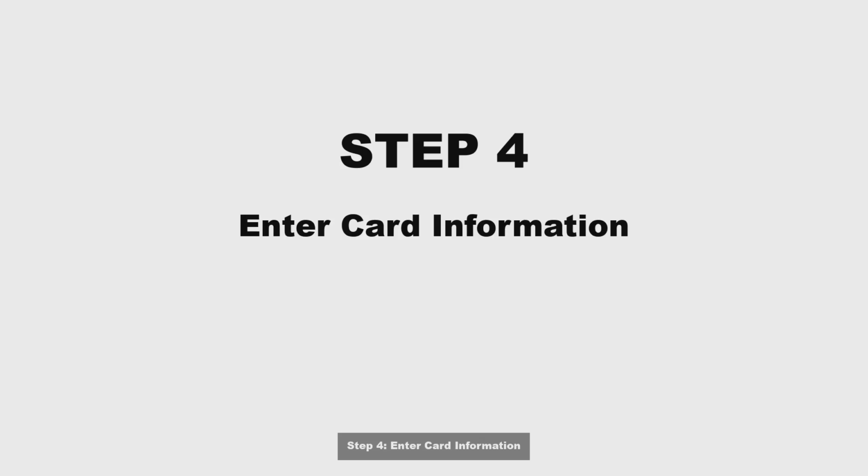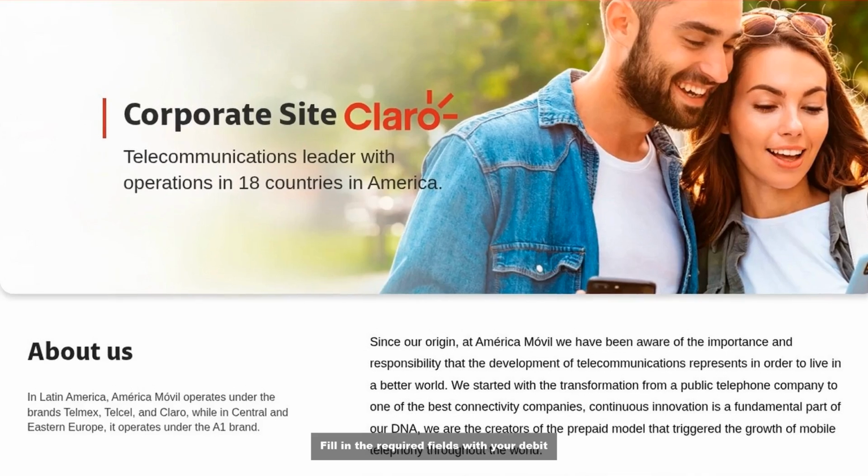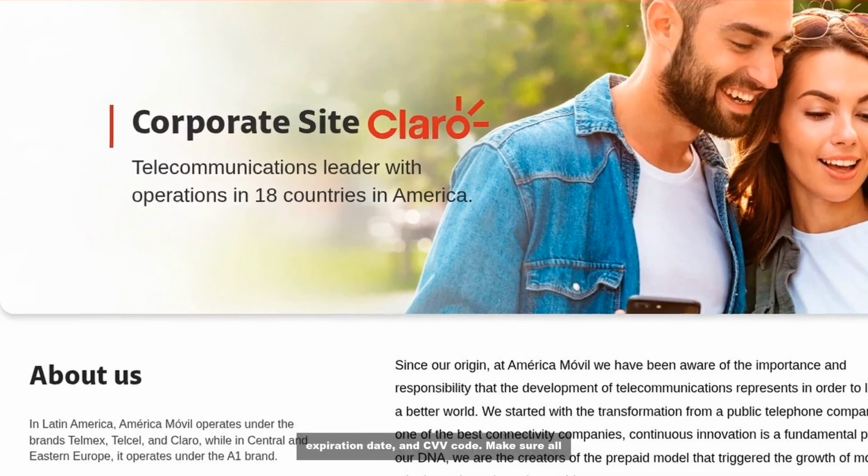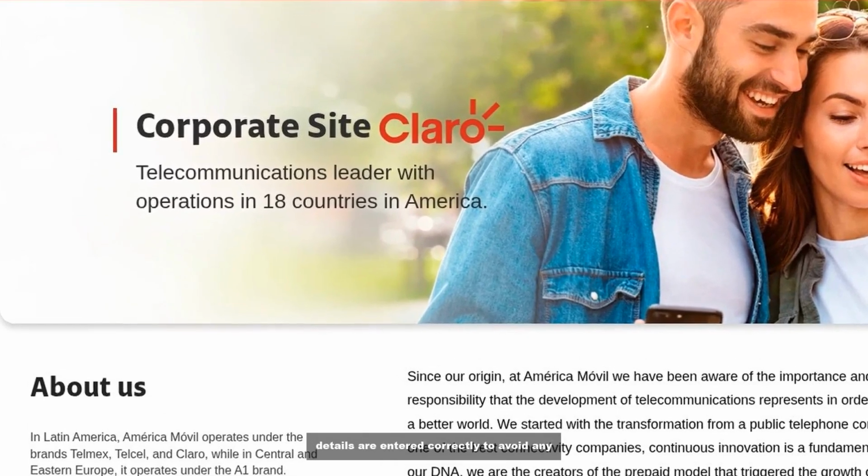Step 4. Enter card information. Fill in the required fields with your debit card information, including the card number, expiration date, and CVV code. Make sure all details are entered correctly to avoid any errors.